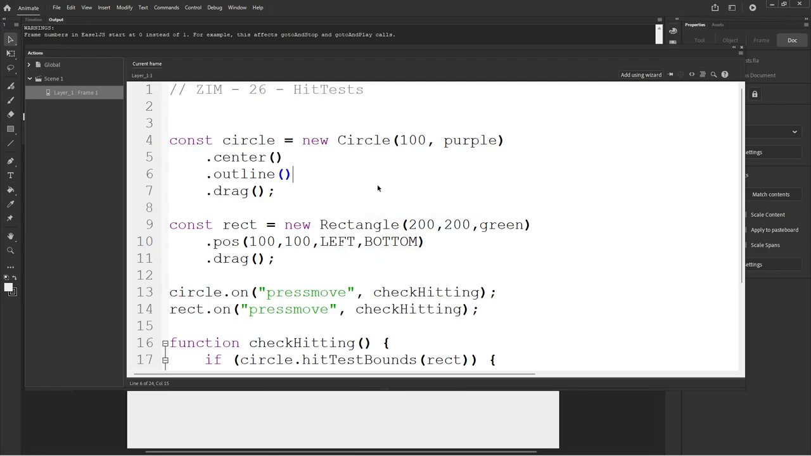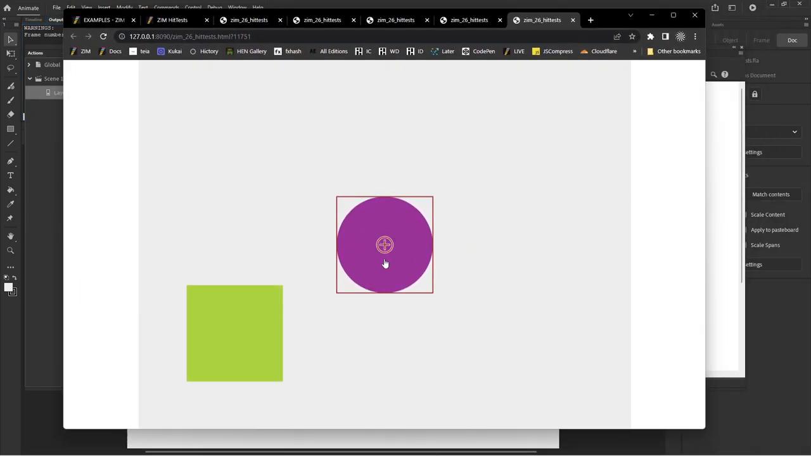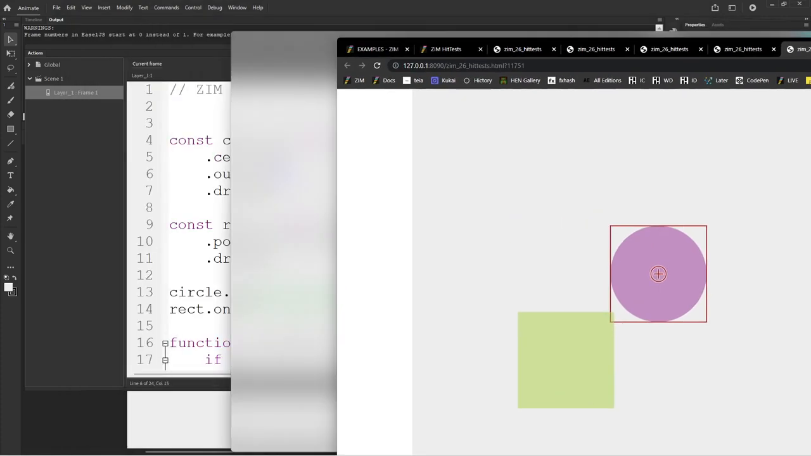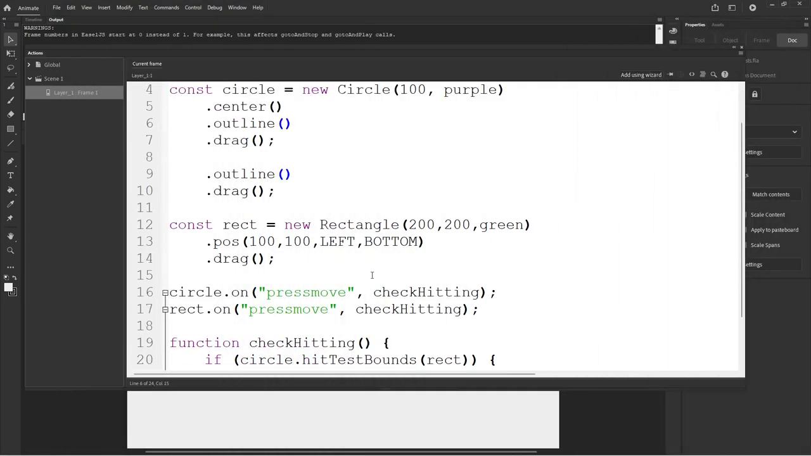So outline is the way we, as we're coding, can get an outline to find out what's happening here. There's the registration point. There's 0, 0 inside. Here are the bounds. So watch. Not hitting, but boop, hitting. So those are the bounds that are hitting, which means it's probably not the best type of hit test if we've got a circle.